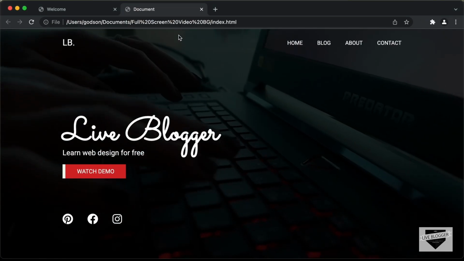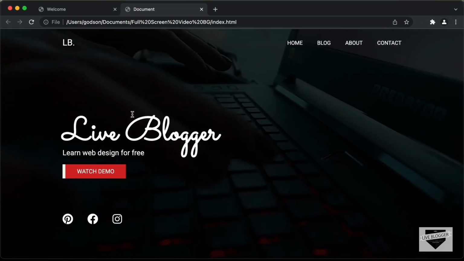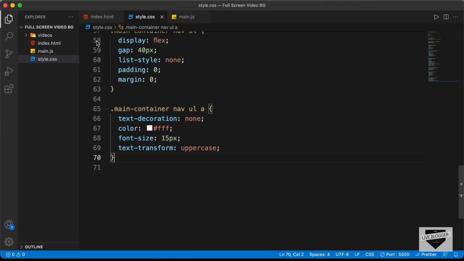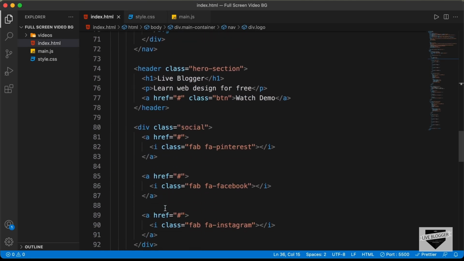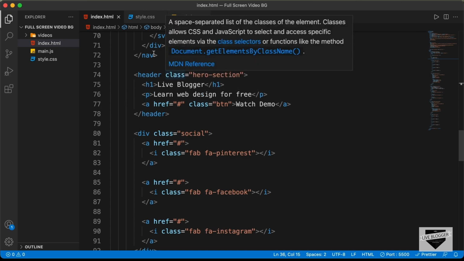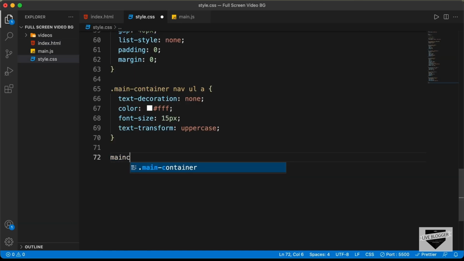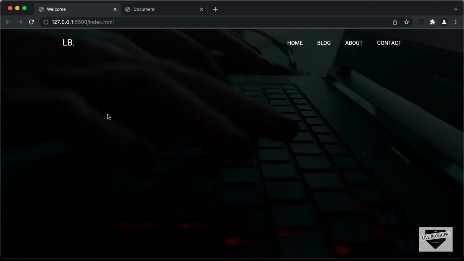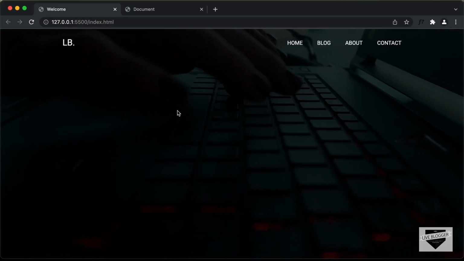Alright, now the next thing we will do is style these elements over here. So these are inside a header. So if you scroll down, here we can see we have this header, and we have this class of hero section, and in that we have this h1, the paragraph, and the button. So let's style this header. So here I'll just type main container hero section, and right now we cannot see the hero section over here because it is below this video.